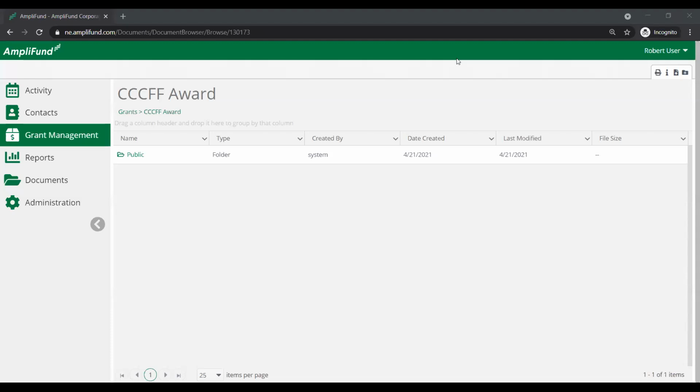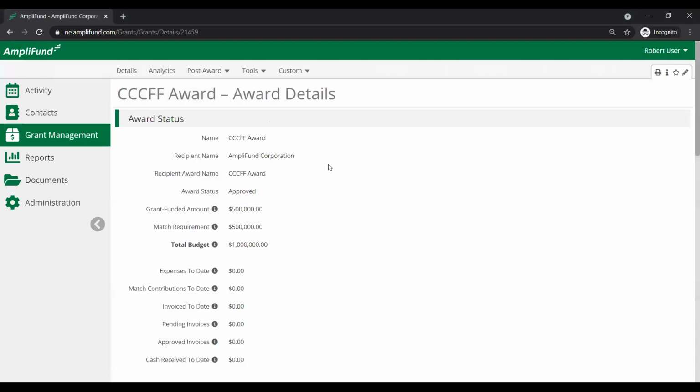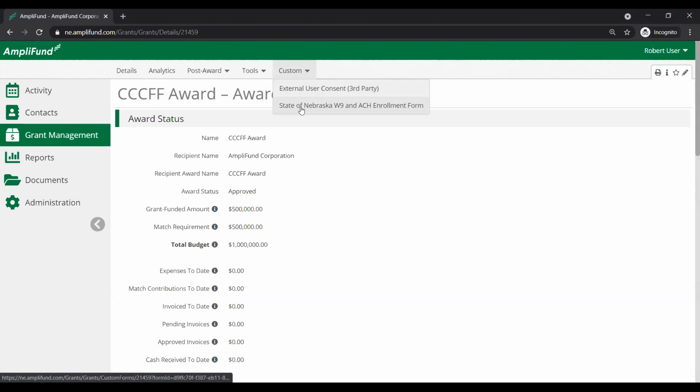In addition to that documents folder and the tasks, you'll be able to access your ACH and W-9 form by going to the custom tab here, clicking on the drop down, and you see you have a couple of custom docs. If you need to complete a new W-9 and ACH enrollment form, you'll be able to access it through the custom tab by clicking here on the W-9 and ACH enrollment form. So this is just a general overview of all the different areas that we're going to be looking at today and how to navigate through.